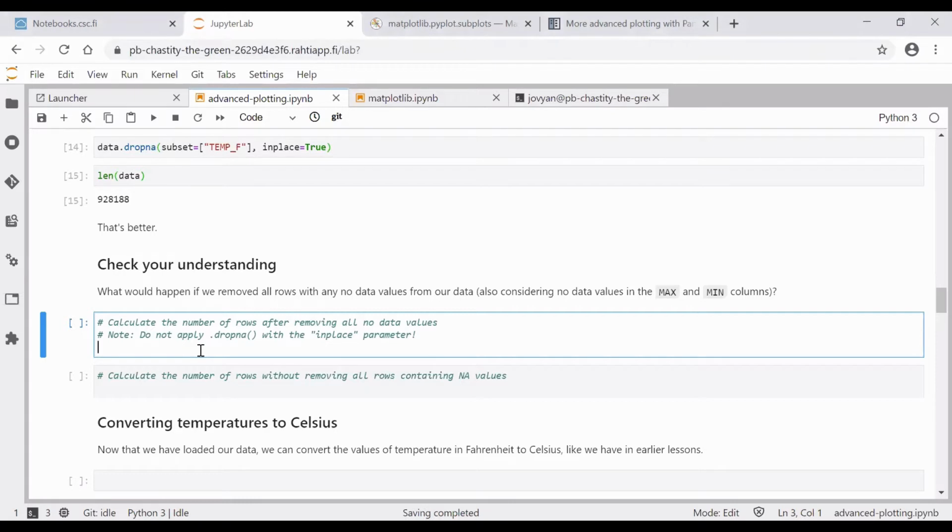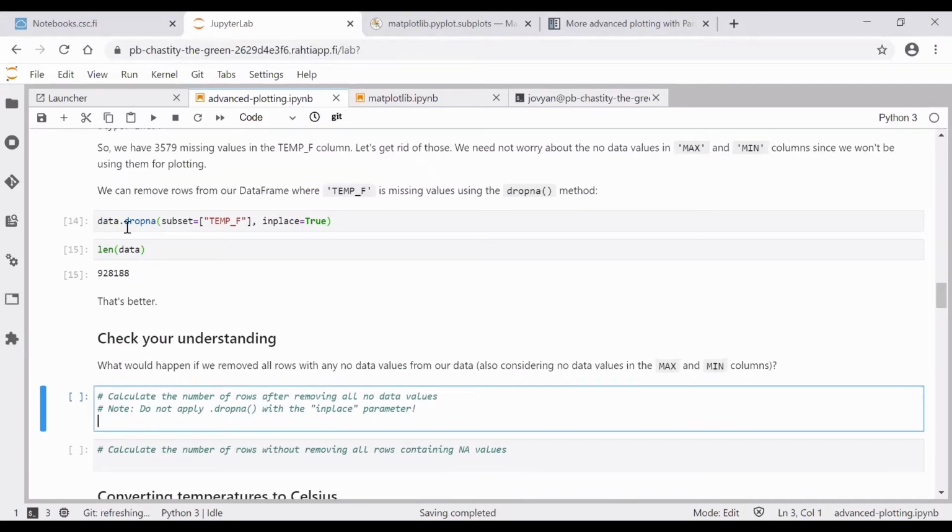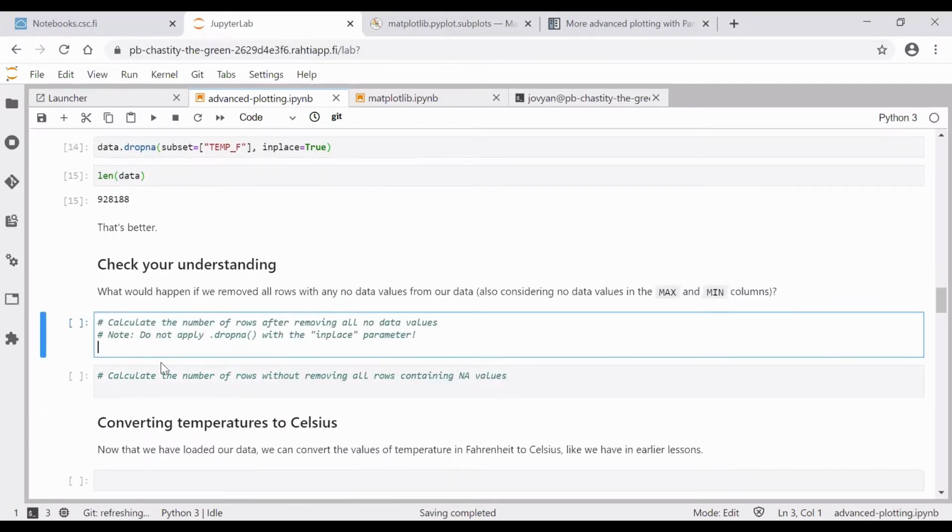All right, I have some 15 green check marks. Maybe at least you hopefully were thinking about it. So as said in here, we drop the rows where this temp Fahrenheit column has no data values. So we dropped some 3,000 rows from here and there.